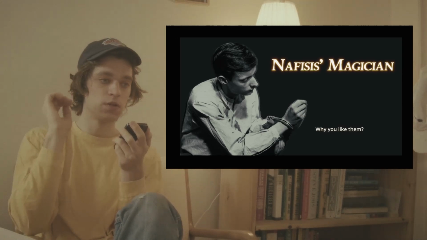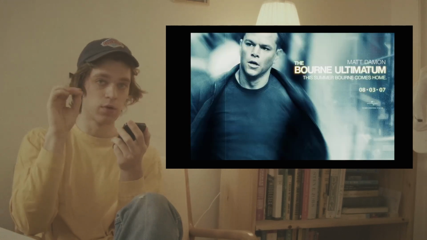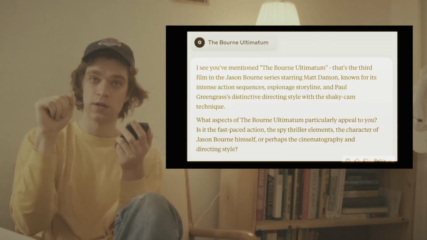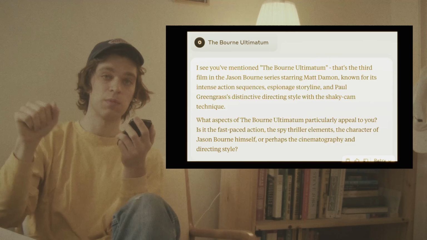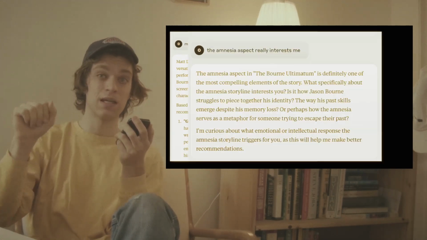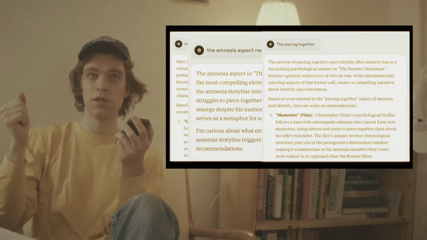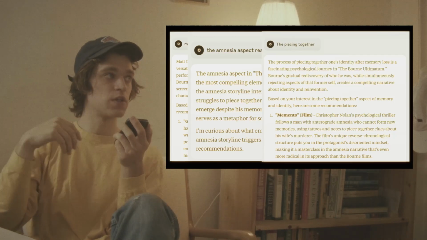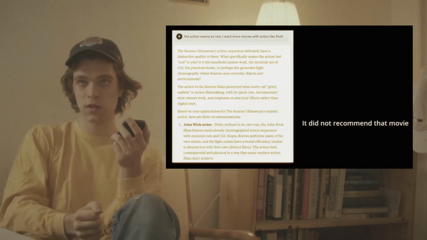So if you come to Nafisi's magician with the Bourne Ultimatum, it's going to ask you why you like the Bourne Ultimatum. And if you say you like it because of Matt Damon, it might recommend Good Will Hunting. Or if you say you like it because of the amnesia idea, it might recommend a movie like Memento. Or if you say you like it because of the action, it might recommend Casino Royale.